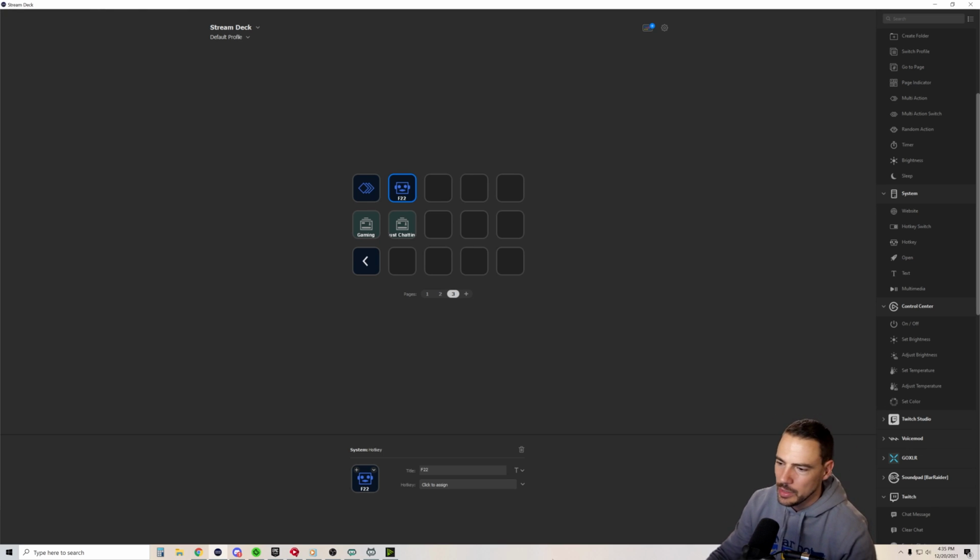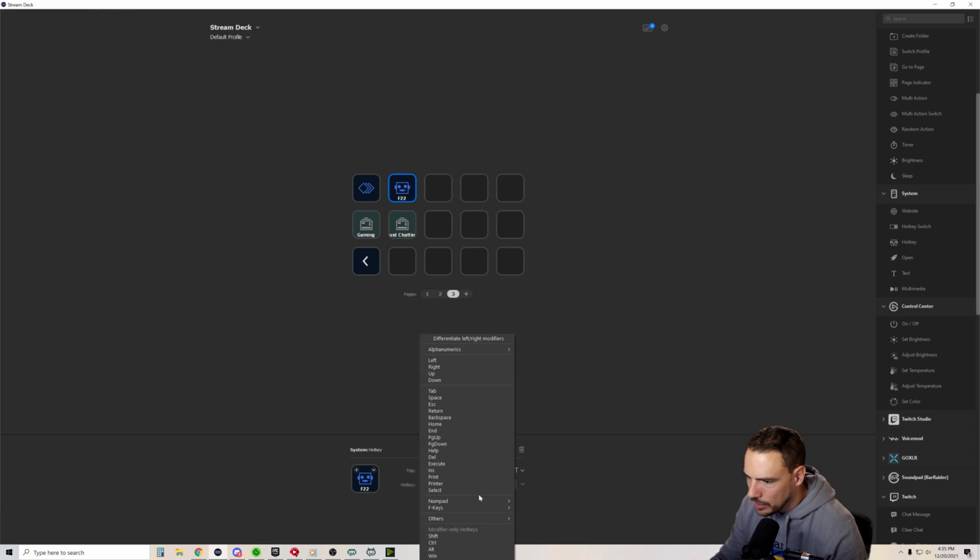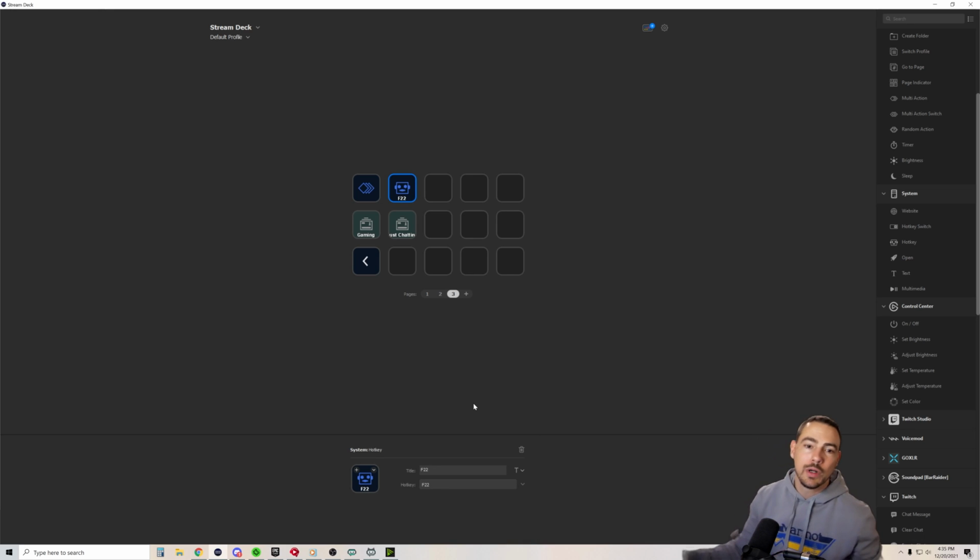So I go F22 and click to assign, and I can scroll here, F keys, F22. So I don't have to worry about accidentally ever pressing F22 because it literally doesn't exist on my keyboard. But when I need to use that, I can just push the F22 button on my Stream Deck. Boom. Whatever hotkey I've assigned. It's a great way to use things that don't have Stream Deck integration, but do have hotkey integration.